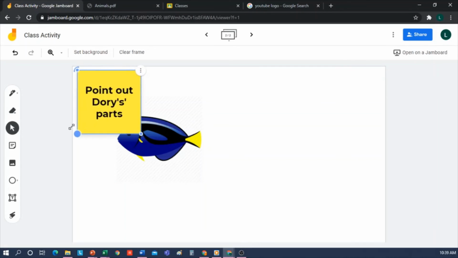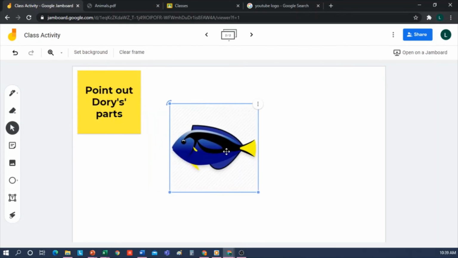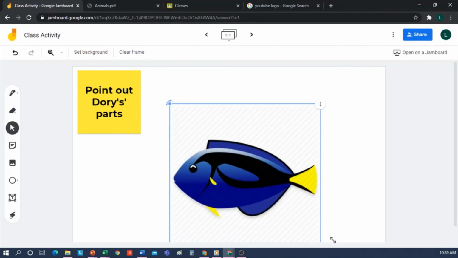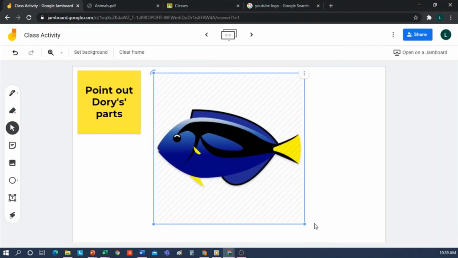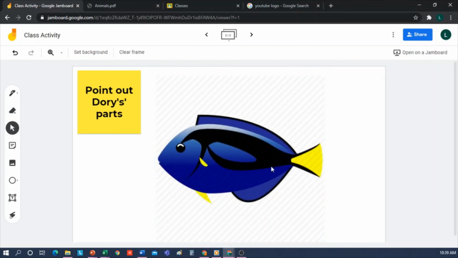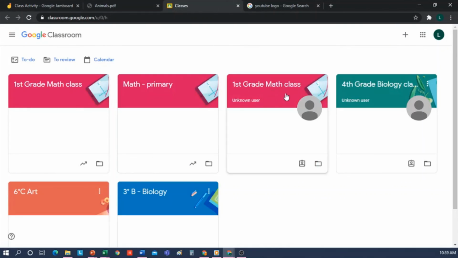I can change the background, make the note bigger, and this is the image the kids can use to help Dory identify her parts. Now, where are the kids going to do the exercise? In their Google Classroom. To do this, we open Classroom and send it as homework. Remember that everything we do in Jamboard is saved on our Google Drive.